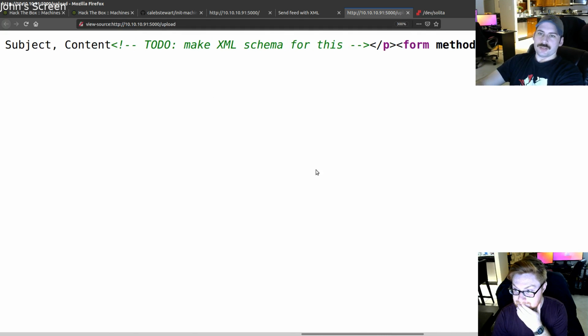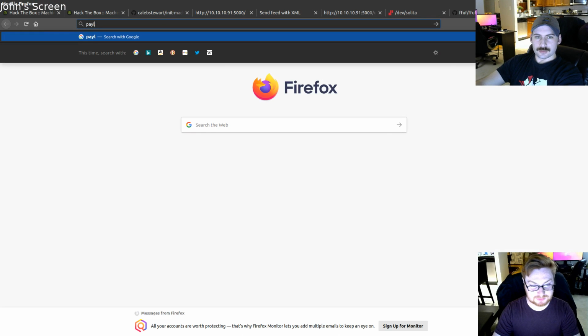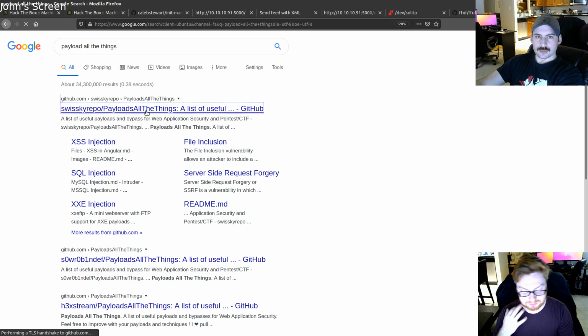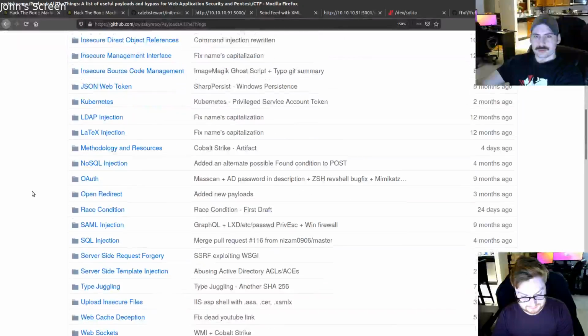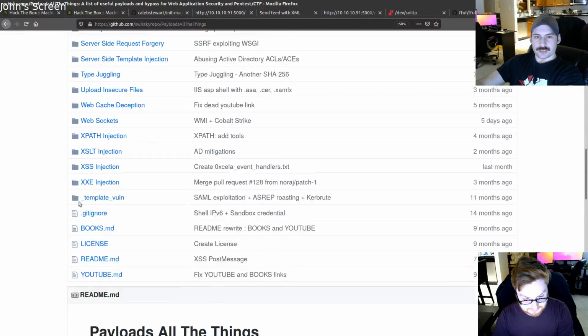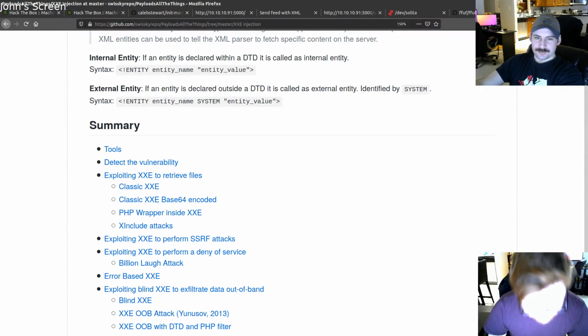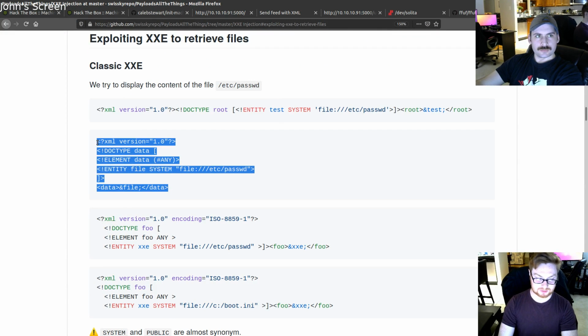A GitHub page called XXE Payloads. PayloadsAllTheThings. Go check out that resource if you haven't. Let's try... I don't actually understand it completely. XXE, if you just look at it, it's like, hang on. Exploiting XXE to read files. Let's do it!